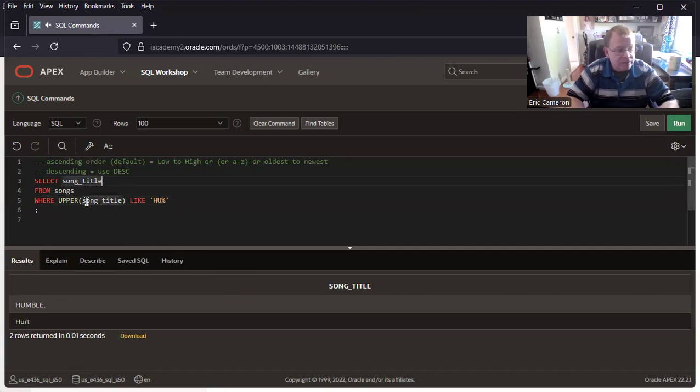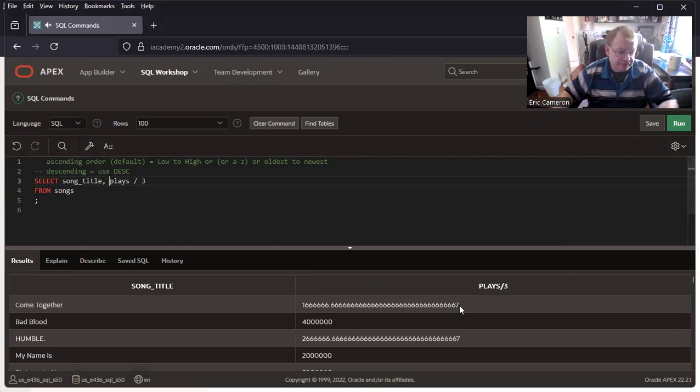Now, we don't really have anything that's really roundable in our results here, so I'm going to make something up. Let's say we take plays divided by three. Nothing ever divides evenly by three. And we could see that we get some, I mean, some do, but we got a lot of ugly looking values. Notice that it's called plays divided by three for now. I don't really care about that.